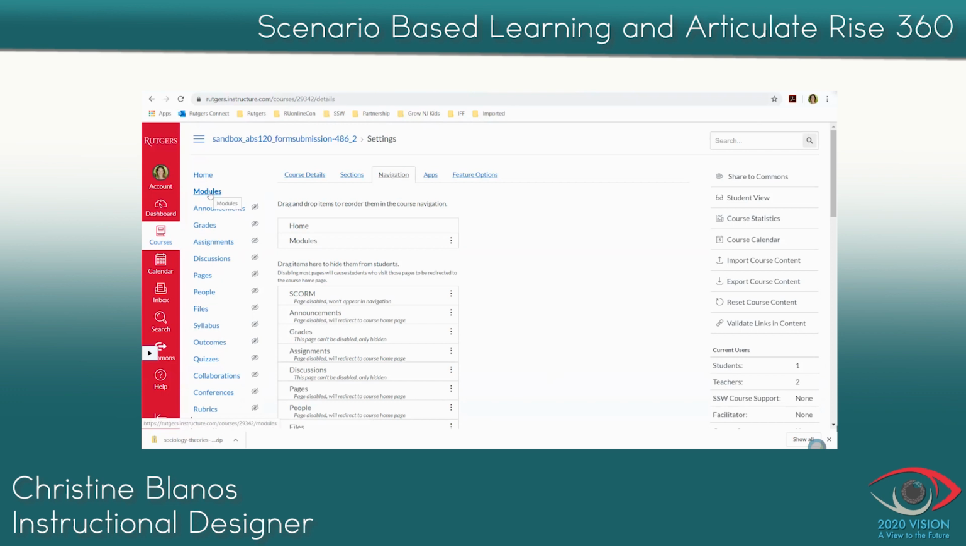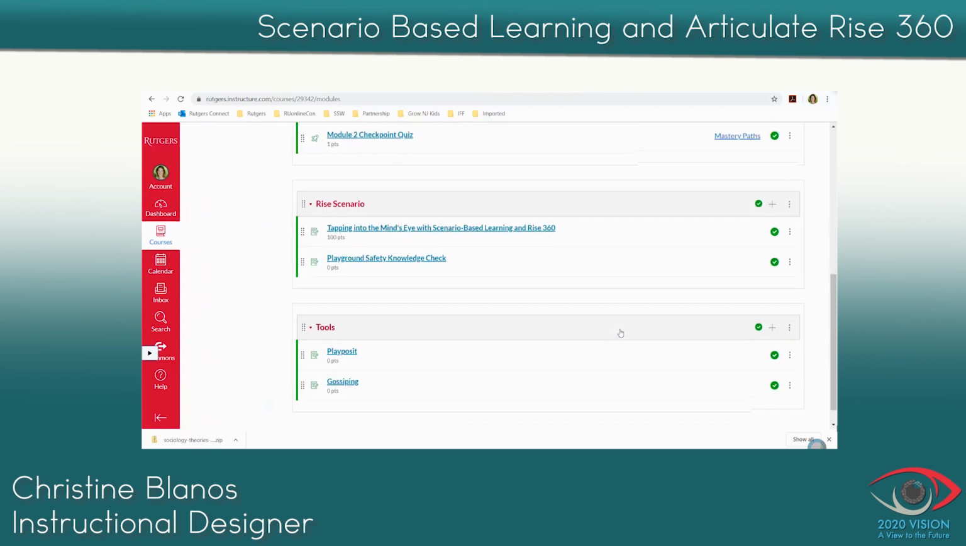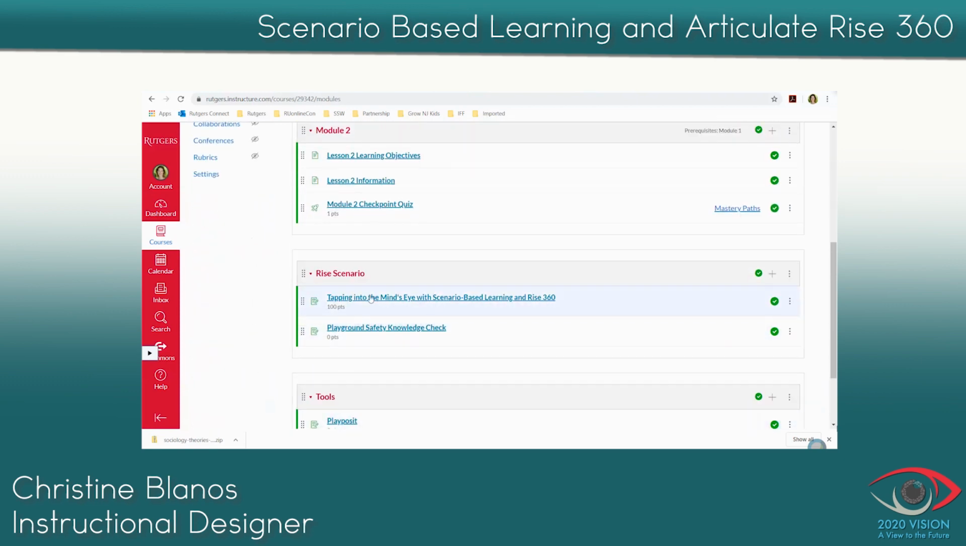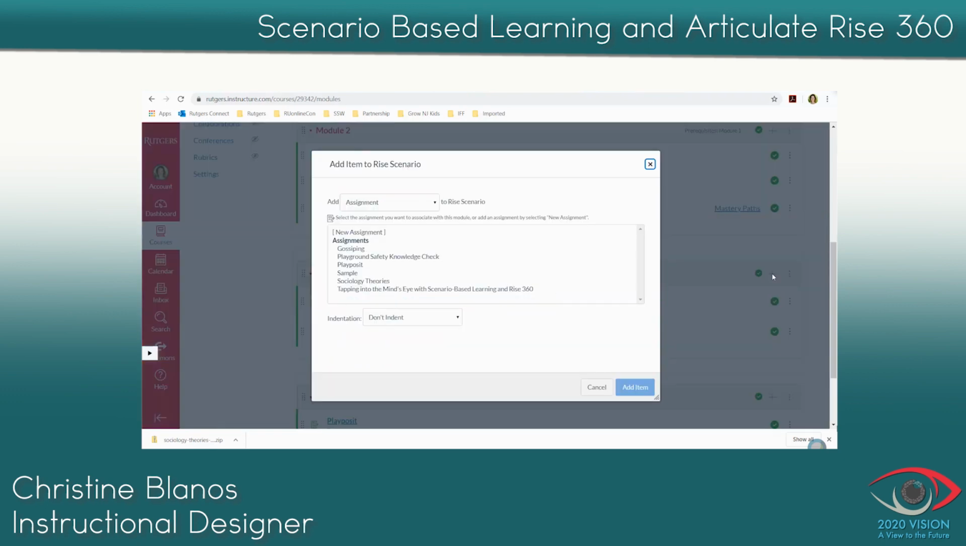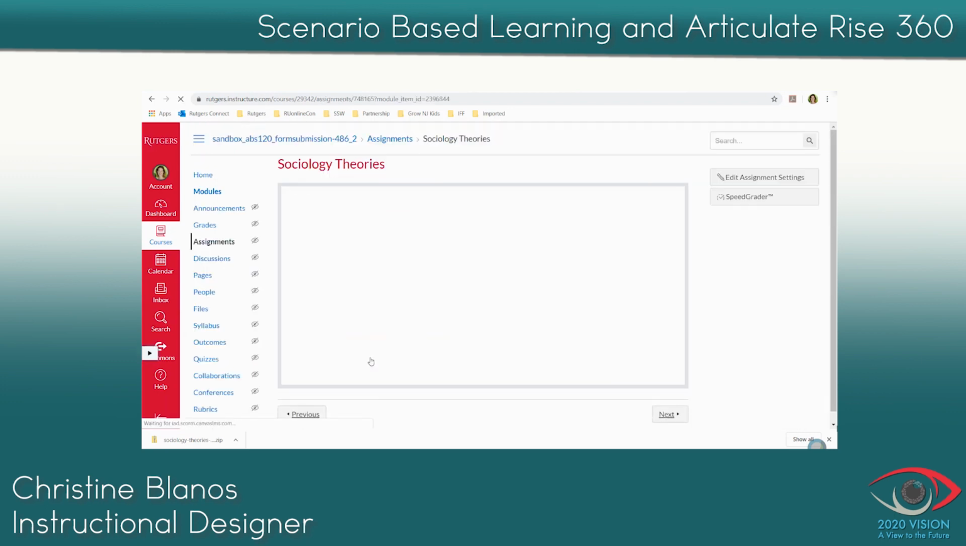And now we're going to go into Modules and add that assignment into wherever your modules are going to go. So I have my Rise Scenario module. I'm going to click the plus sign for Add. Here's my Sociology Theories that I named it. I'm going to add the item. I need to publish it because currently it's not published. And now I can click on it to see what it looks like in Canvas.